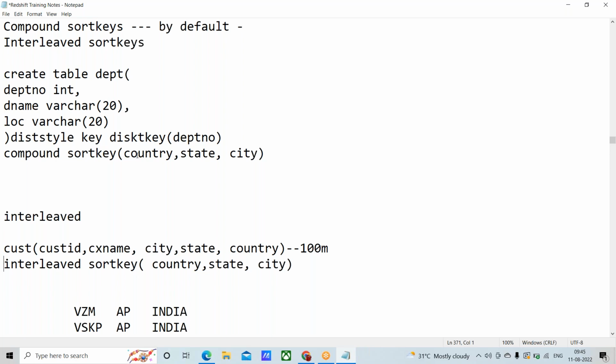Then what is that order? I will tell you. Left to right. You see, country is left hand side, right? Country is left, then next state, then on the right side is city. So left to right, increasing cardinality: more unique values towards the right, and more non-unique values on the left.